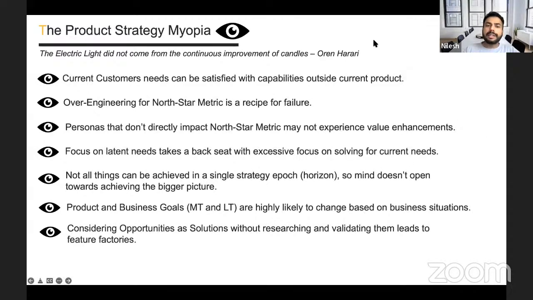So when creating your product strategy, at times you always think that your customer needs can be satisfied only with your current product. You can create a new product. You can satisfy using marketing, or you can sell it better. There are a lot of ways you can solve. You can improve the service. You can ask the partners to provide the required amount of capabilities. You don't need to do all in your current set of product.